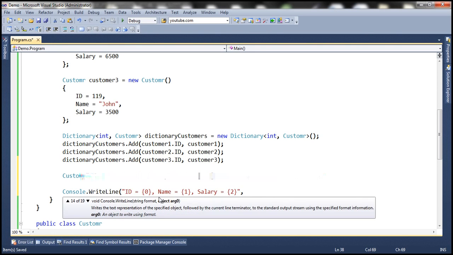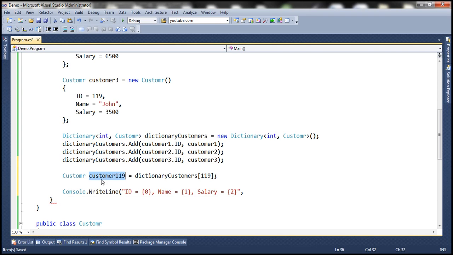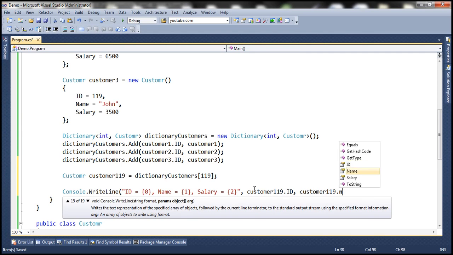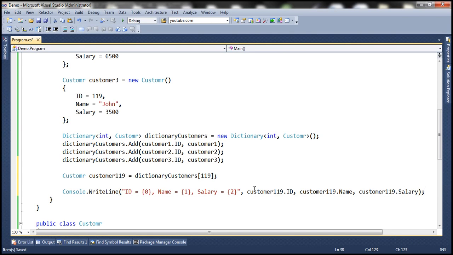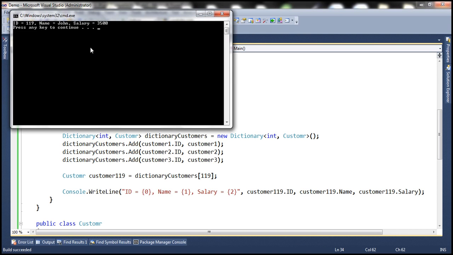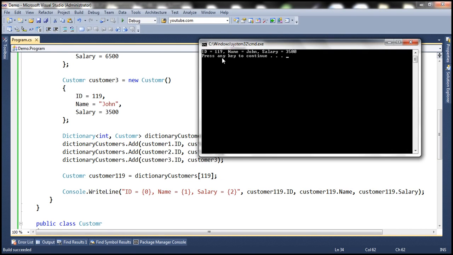Okay, so where are we going to get the ID from this customer object? So customer119.id, their name, and finally their salary. Alright, so let's run this and see if we get the details of customer whose ID is 119. There we go, the details match.